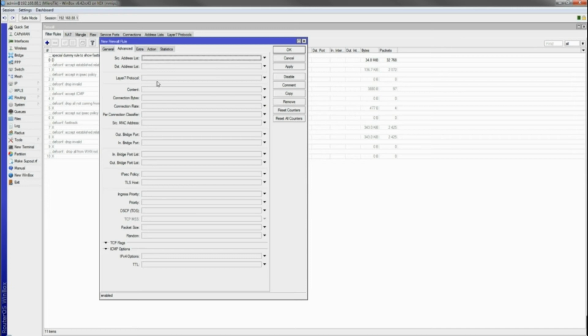Then the next is this layer 7 protocol, so you need to call that one. You can have more than one layer 7 protocol, it depends on how many you have, but currently we have only one. For extra, we don't need to do something here. For the action, others choose drop the connection, but I think it's better to reject the connection, and say ICMP admin prohibited, or you can say host is prohibited. So let's apply this one.